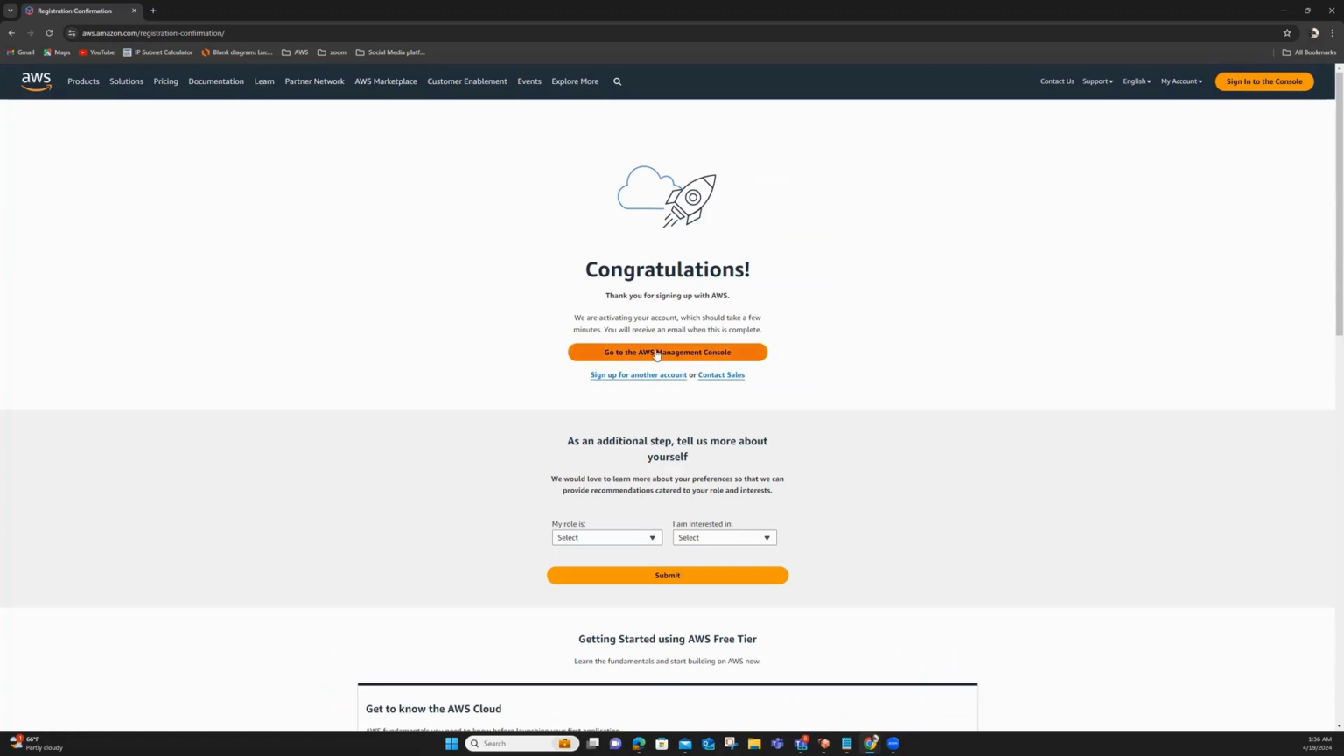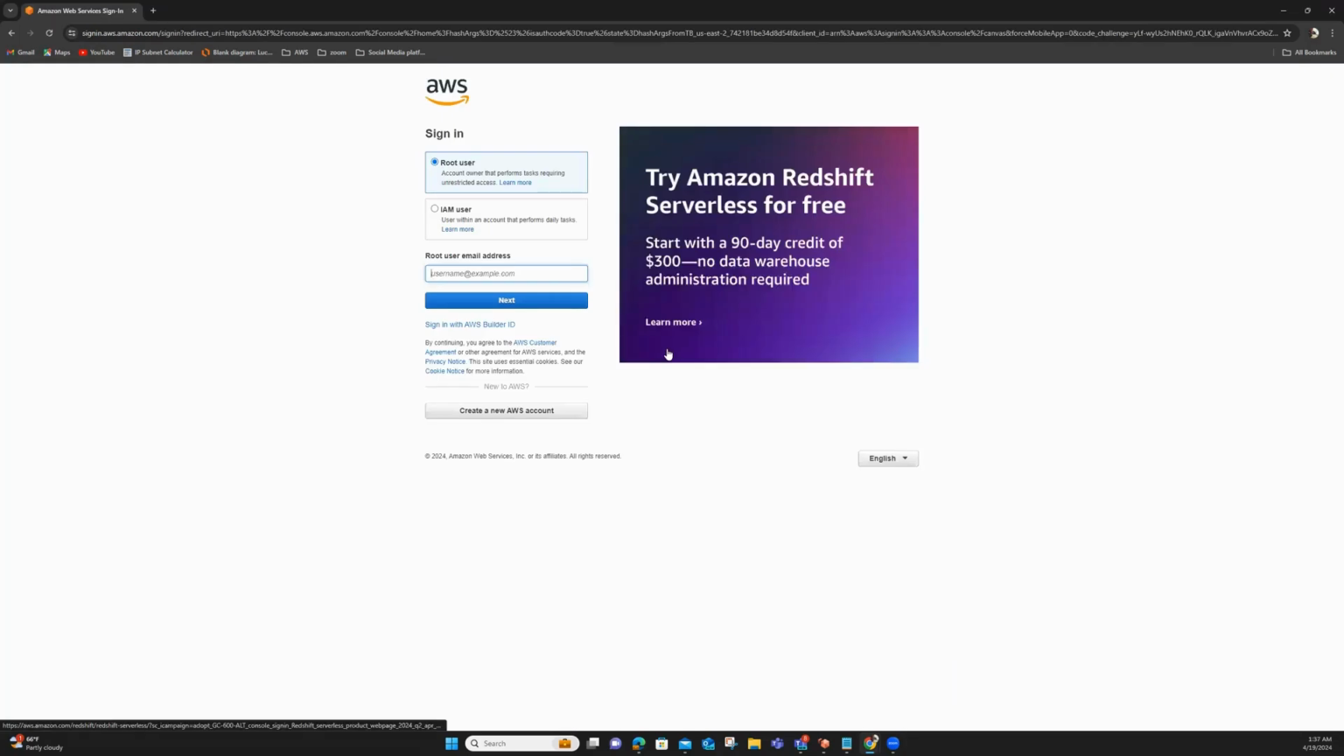Now, you get a confirmation screen that says congratulations, thank you for signing up for AWS. Now you can go to that AWS account that you just created. Go to the AWS Management Console right here. This will take me to the sign-in page. Now, all I need to do is provide the same email that I used to set up the account initially and the password, and I should be able to be authenticated and log into the account. So let's go ahead and do that.